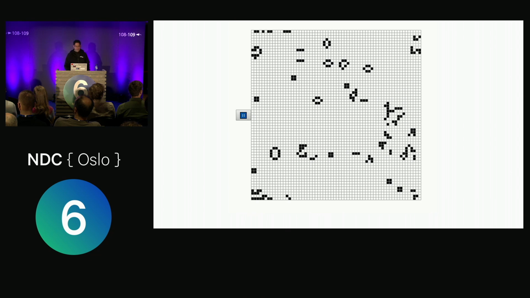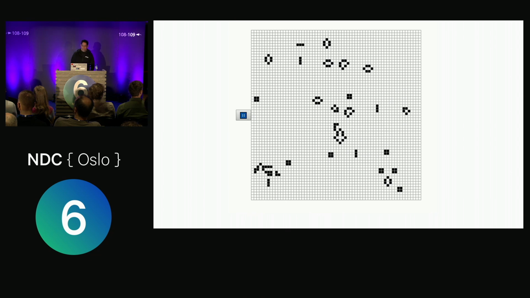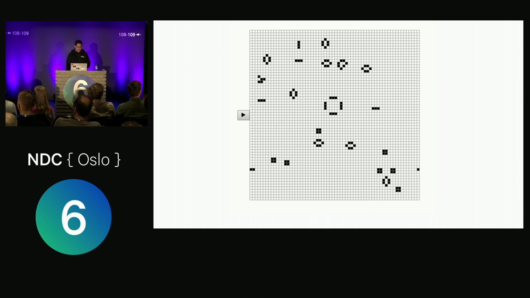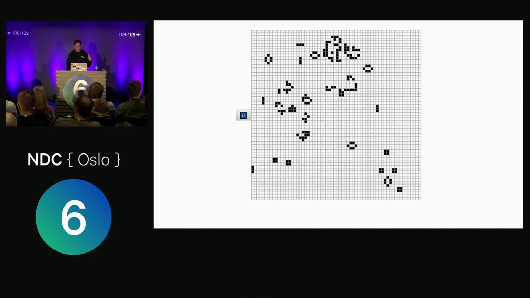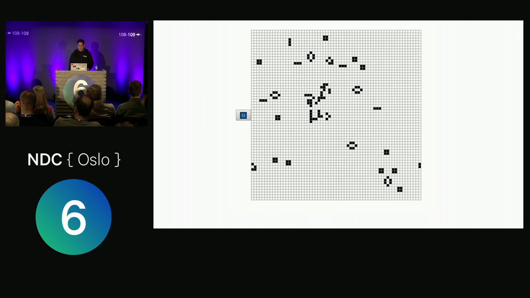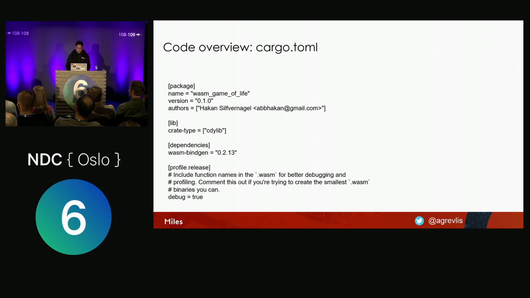So now we can see we started the simulation, and these black boxes represent the cells. We can also pause our simulation, then go into the board and manually add some cells that will affect our simulation. So we added a couple of cells here, and then we just continued our simulation. So the question is, how did we make this happen?